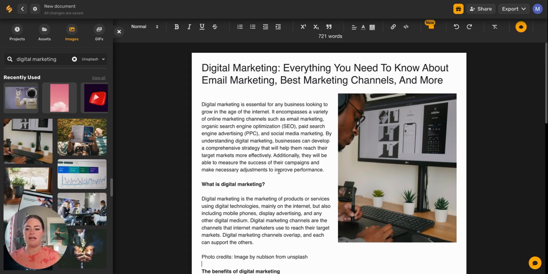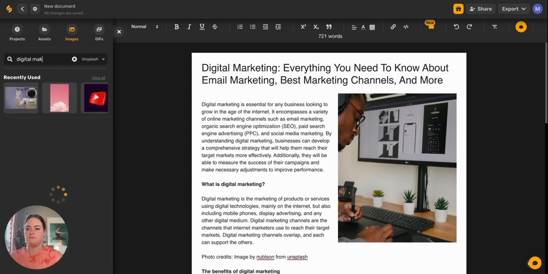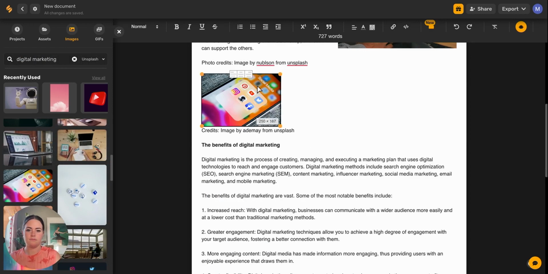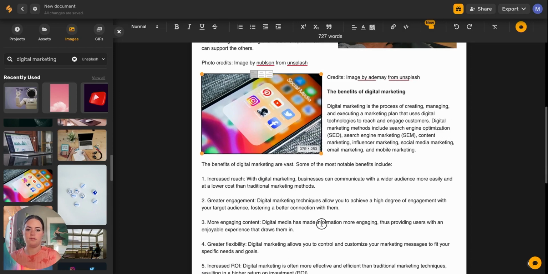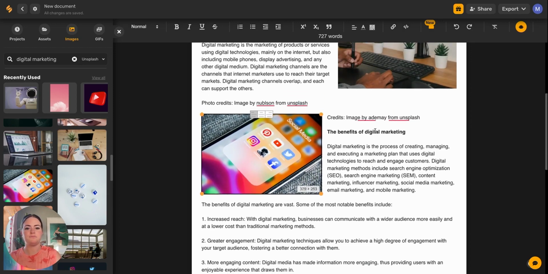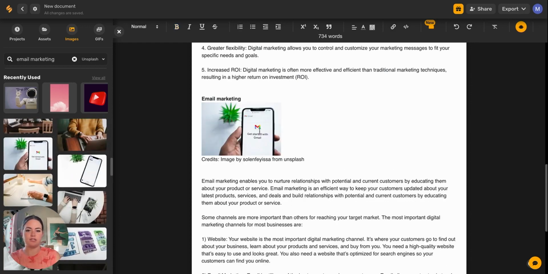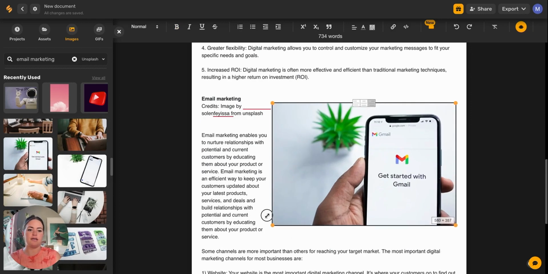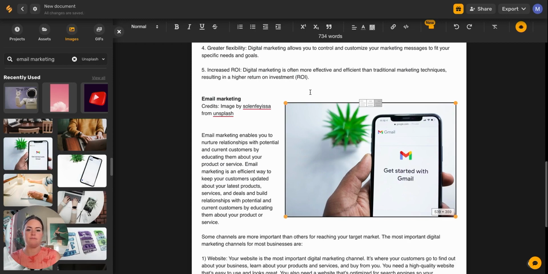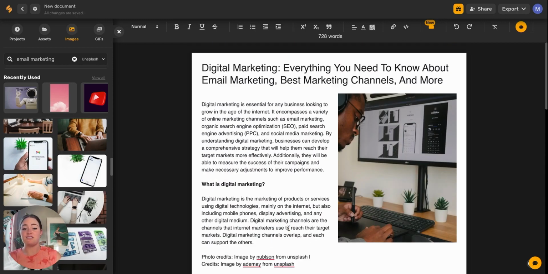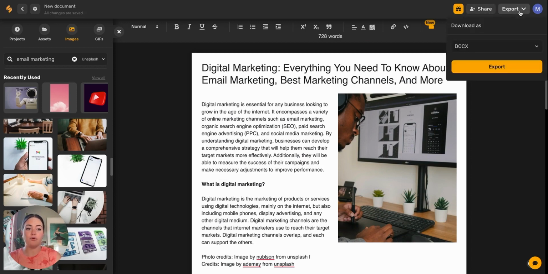Now let's go ahead and find another image. And then we'll adjust the spacing here as well. And then we need a photo for email marketing. This one's cute, so we'll just drop that in there. And we'll go ahead and adjust the orientation of that as well, just the formatting. All right, and now my blog is ready to go, and I'm ready to export this. So I can go ahead and come up here to export. And now my blog is ready to go.